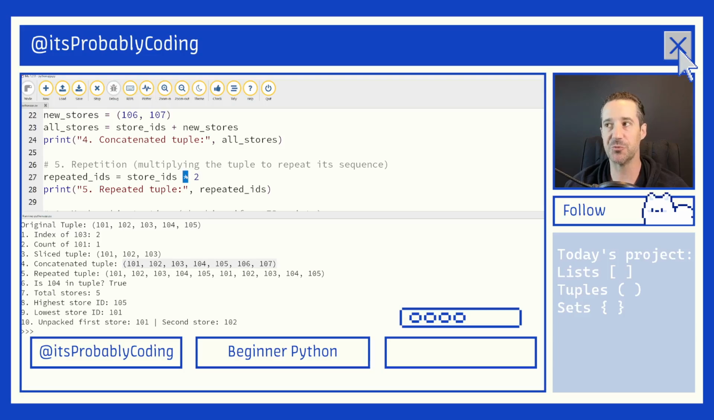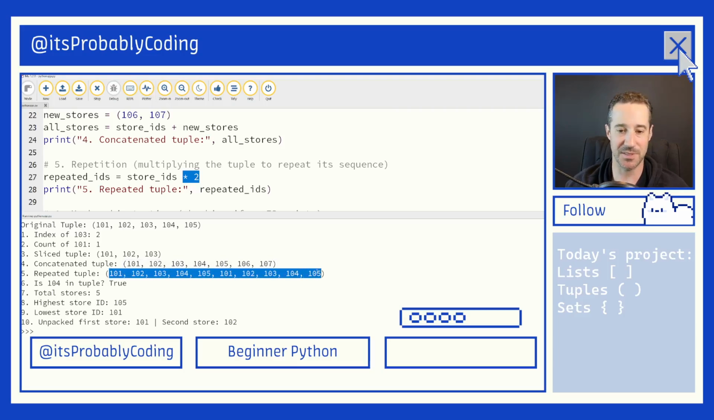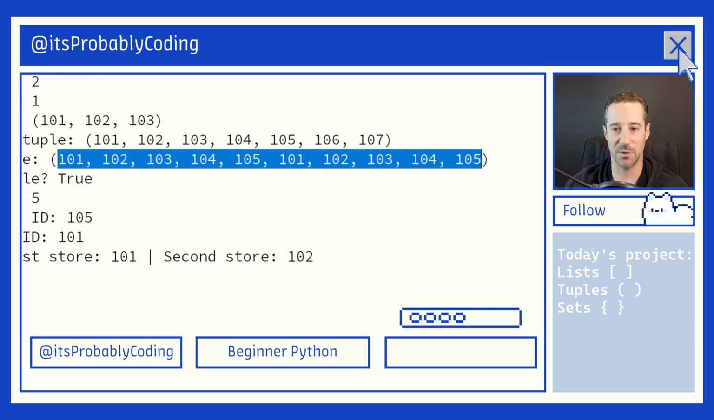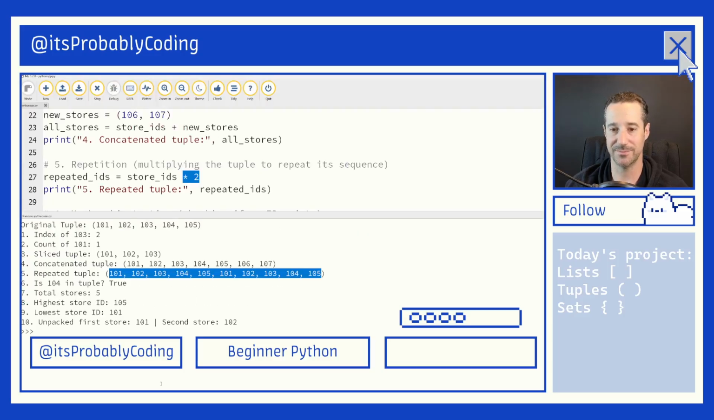Multiplying tuples just repeats what's inside the tuple. Of course, we have to create a new tuple because we can't change the old ones. I created a new tuple called repeated IDs, and I took store IDs, which is 101 to 105, and multiplied it by 2. And you'll see what it did here. It did 101 to 105 twice. You can multiply by 3 to triple it.